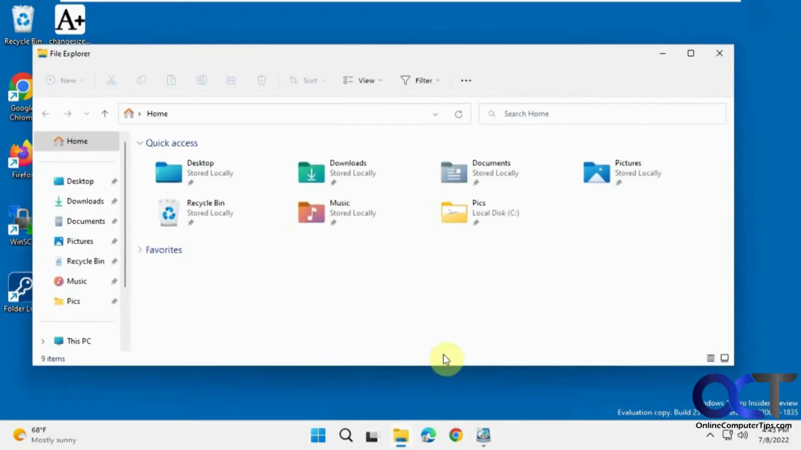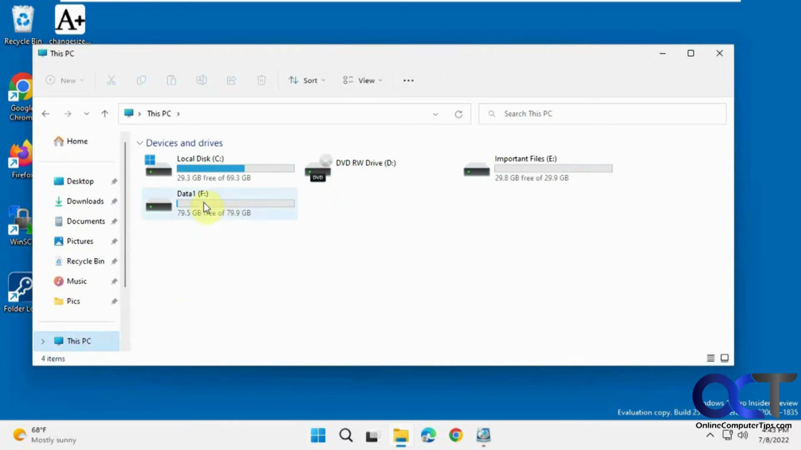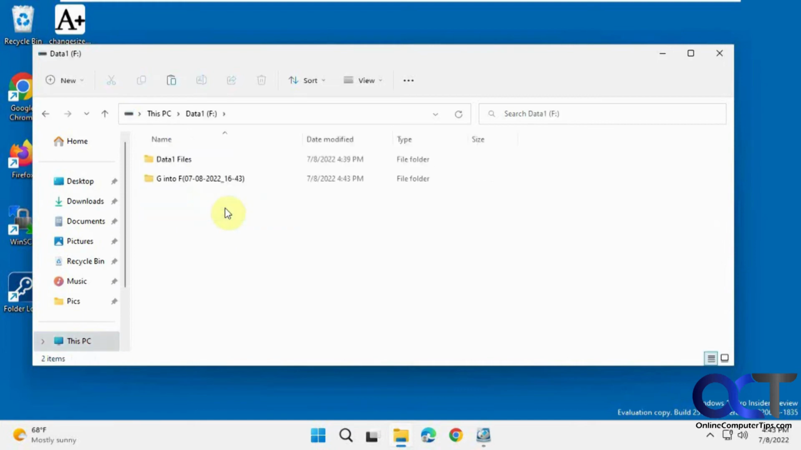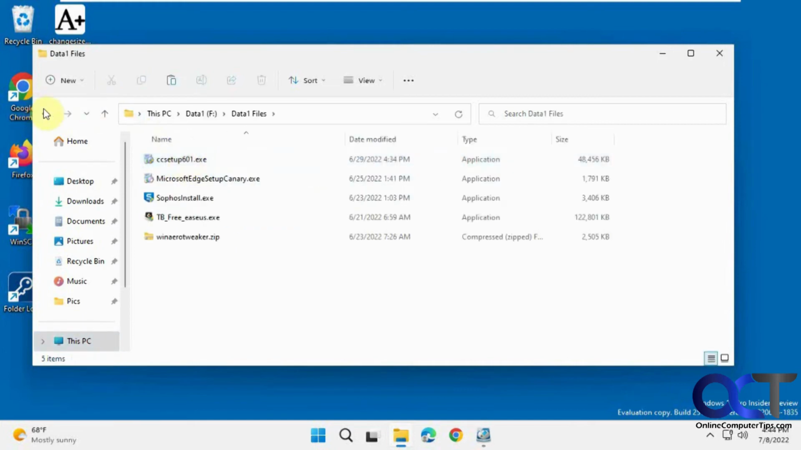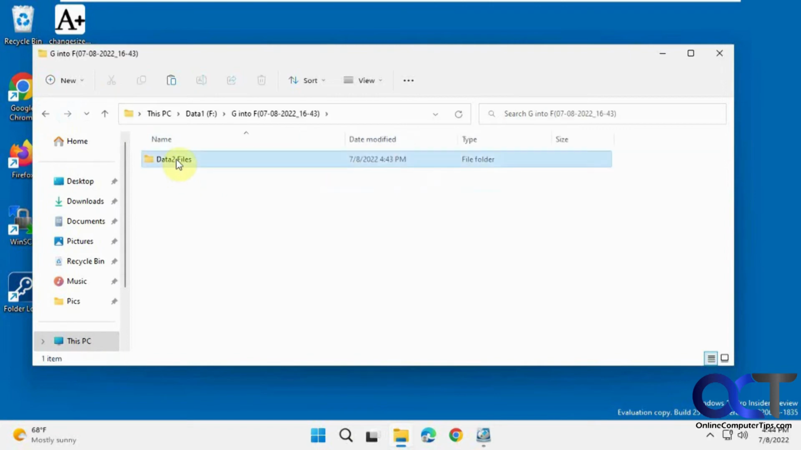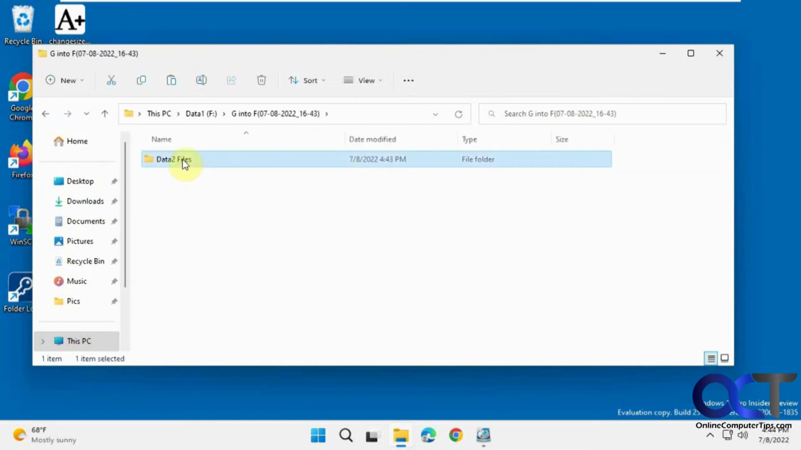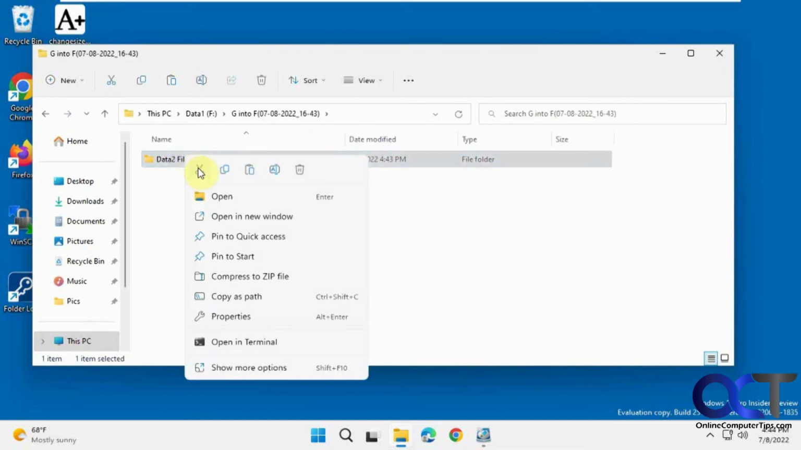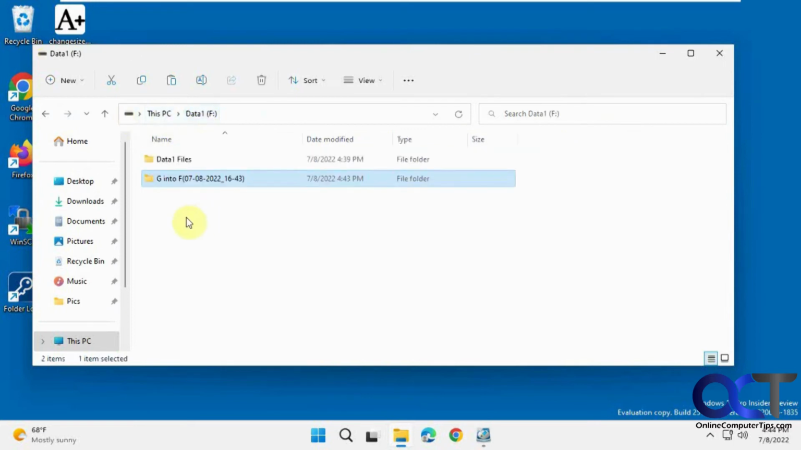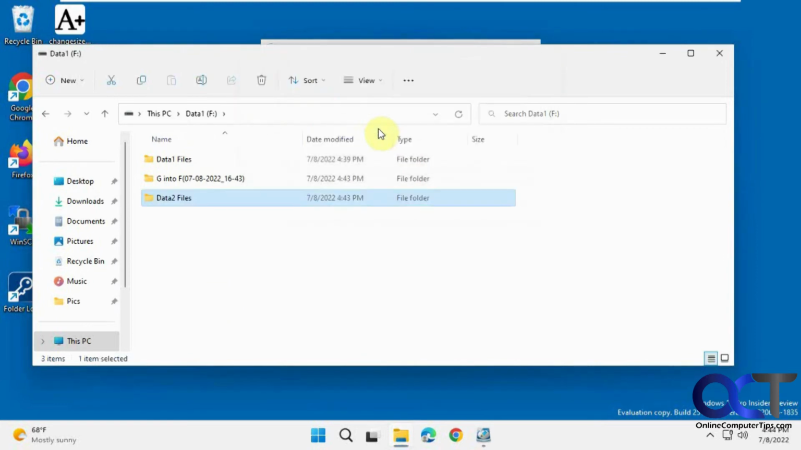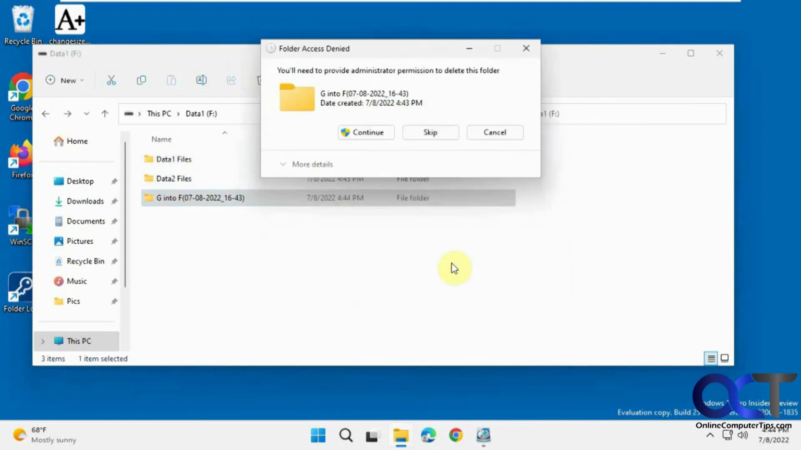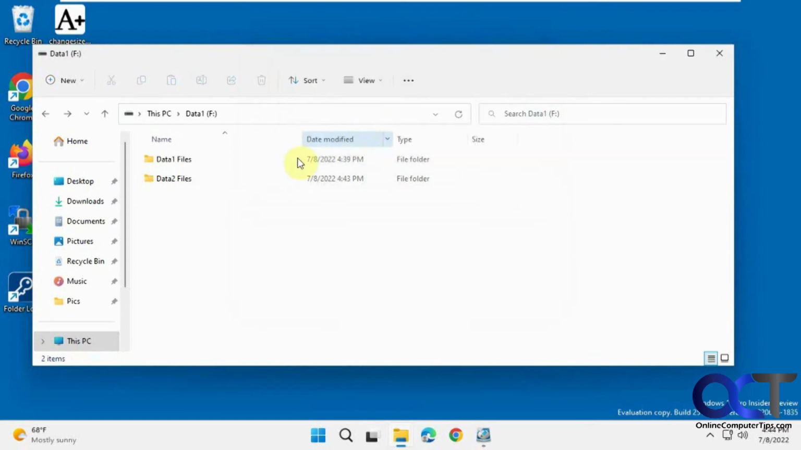Now we'll open File Explorer again and go to This PC. Now we have data 1, and it took up the whole drive, so 80 gigabytes, the 40 and 40 combined. Here are our data 1 files, and here are the other files. In data 2, you can see it made a temporary folder here, but it kept the files. So now we could just cut this, paste it here, and then get rid of the folder because we don't need it anymore. Now we're back in business.